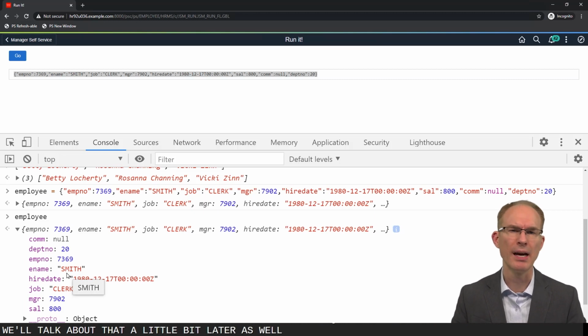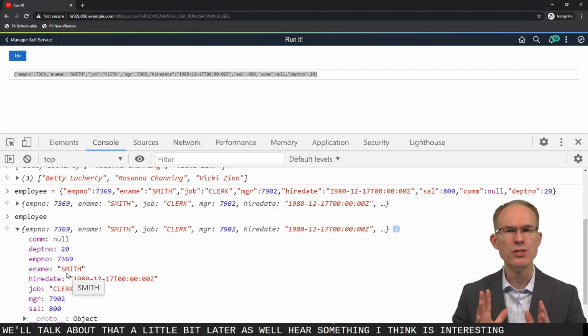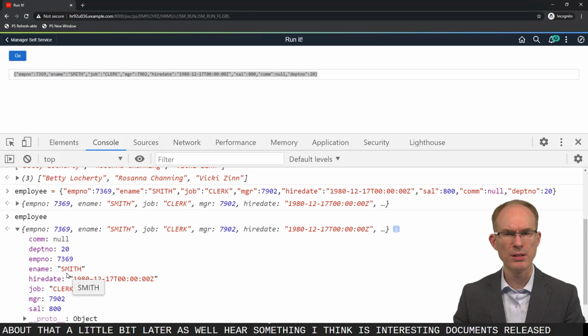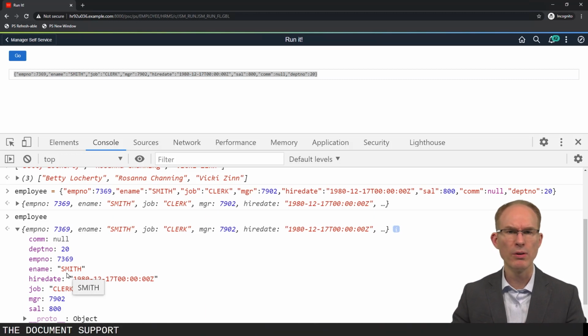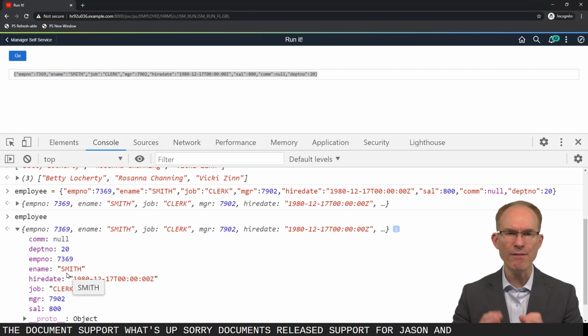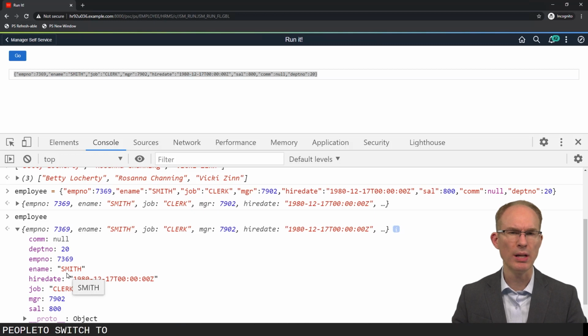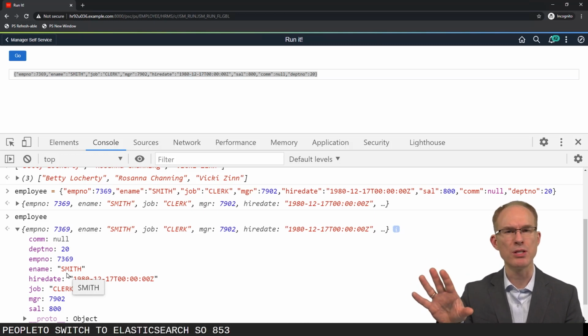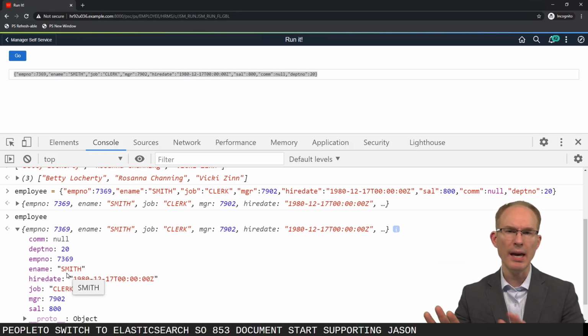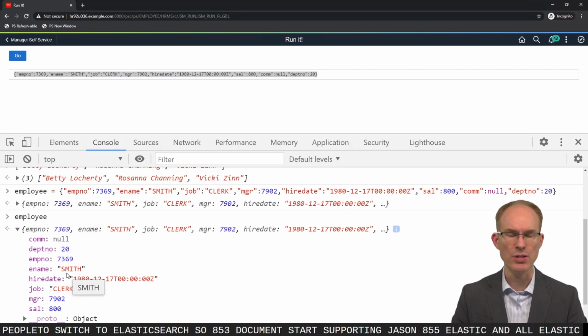Now, here's something I think is interesting. Documents released support for JSON in 8.5.3. In 8.5.5, PeopleTools switched to Elasticsearch. So 8.5.3 documents start supporting JSON. 8.5.5 brings Elastic. And all Elastic integrations are JSON.